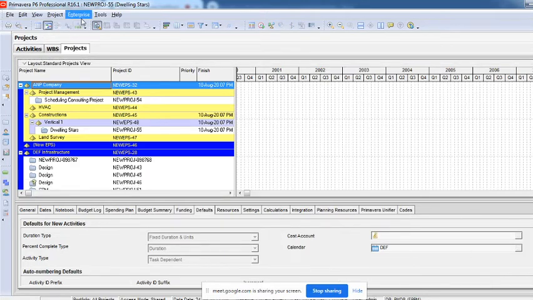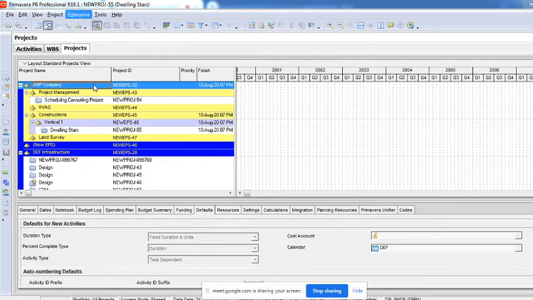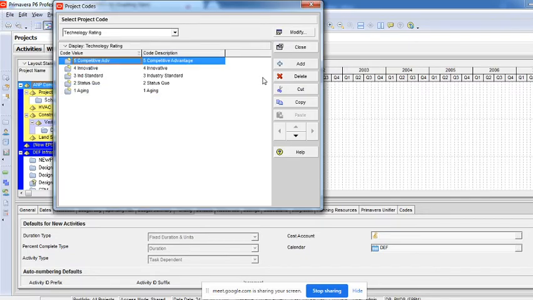So how do we do that? You will have to click on this option called enterprise. There's an option called resource code, project code and activity code. The method of creating is the same. You create it for resource, for project, or for activity. You have to just click on that and then say modify, because you cannot say add here. The moment you click on add, you are creating something of technology rating, which I do not want.